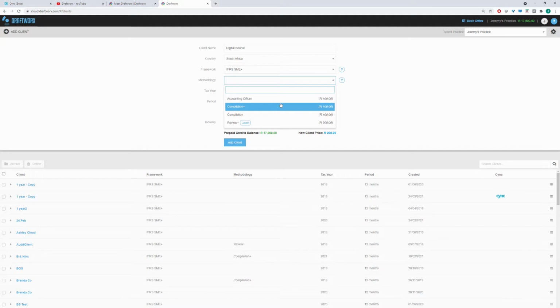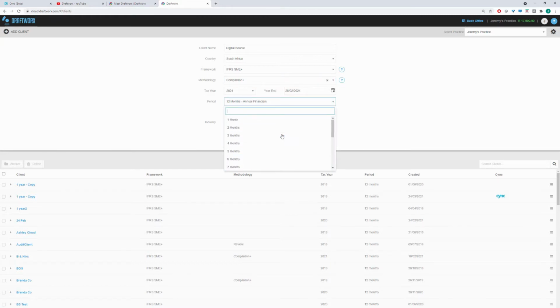But let's just assume we are doing the financials for a IFRS SME client, and we are going to select the compilation working paper. So these are the working papers and the guidance that we provide. So I'm going to select IFRS SME plus, compilation plus. You enter in the year-end details. What period are you performing the engagement for? Is it less than a year? First year of trading, you've only been trading for 10 months, whatever the case may be. We do cater for further than 12 months, but depending on the country that you're in, those rules change. In South Africa, the max is 15 months. All right. So we're going to select 12 months.